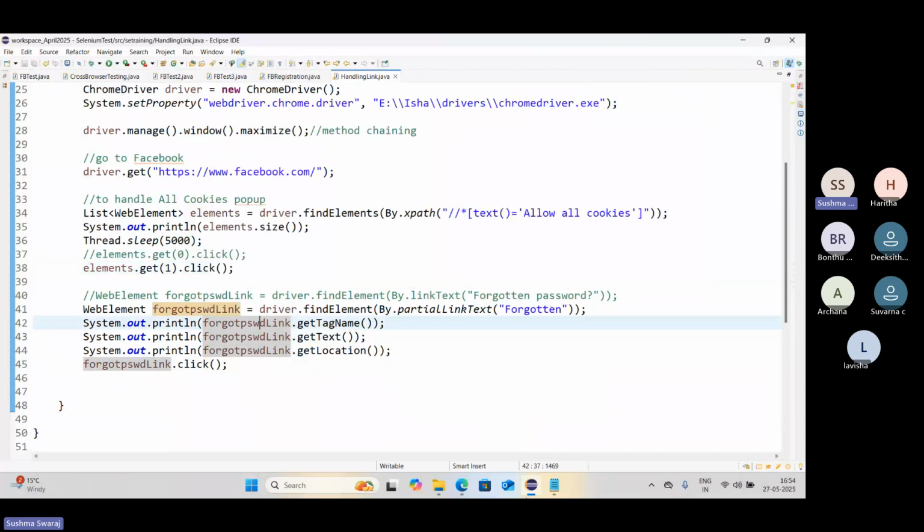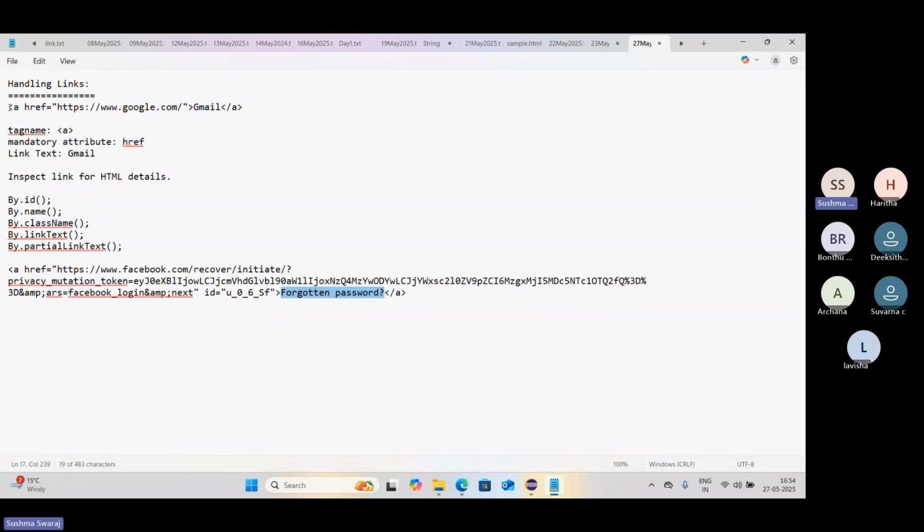Basically, to define the anchor tag in HTML, a UI developer uses tag names, right? The anchor tag A is the tag name for the element, and the mandatory attribute is href, and the visible text must be given between the start tag and end tag. You need to inspect it for further details, but you can identify the link using any one of these mechanisms.